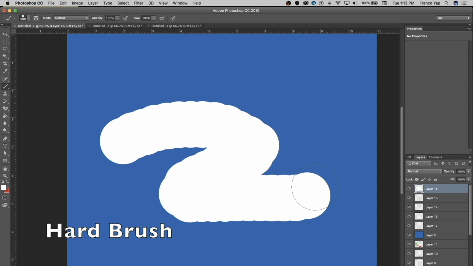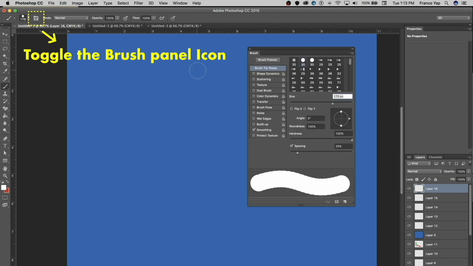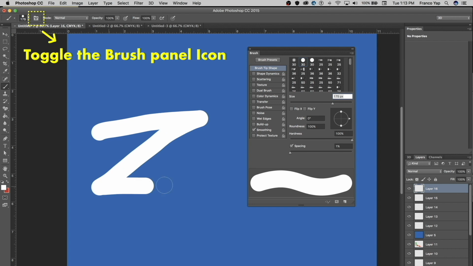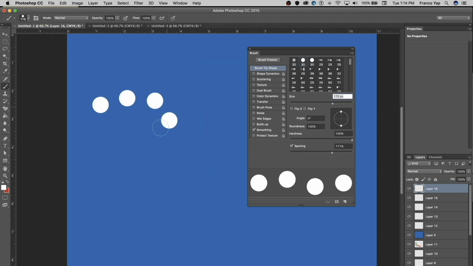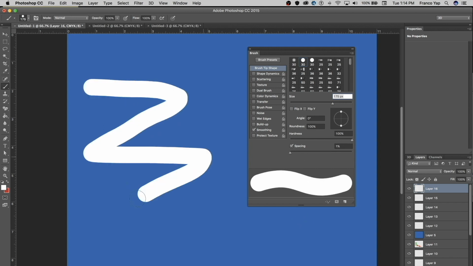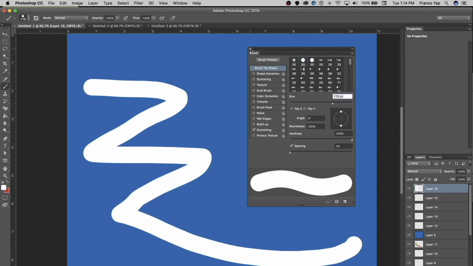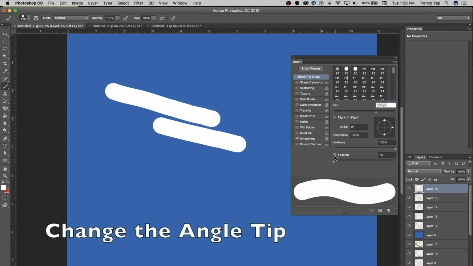As you noticed when I draw something, there are like circle bumps. You can adjust it by clicking this icon, then adjust the spacing. You can also adjust the angle of your brush tip by pressing and holding the two circular points.